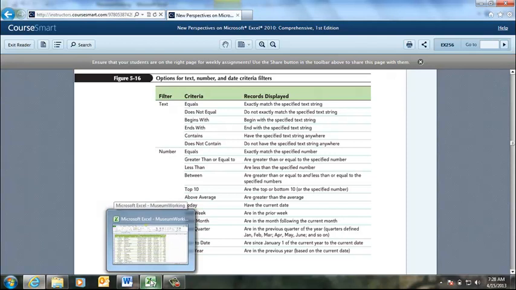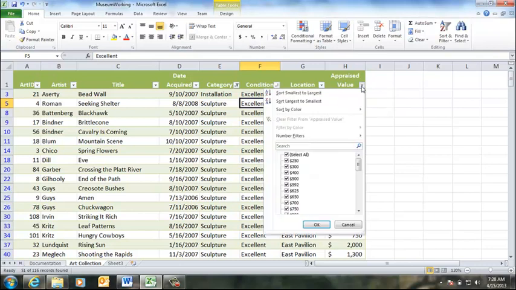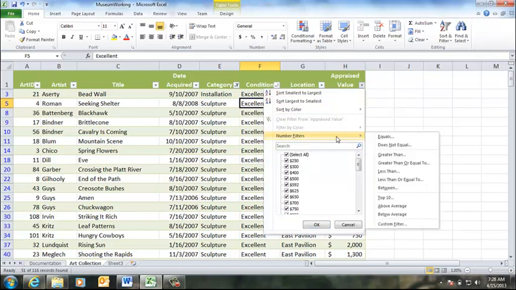So what we're going to do is add a number filter on the appraised value, because we're only interested in the things that are worth more than $20,000. So if we click on appraised value and we go to number filters, now it says number filters because we're working with fields that have numbers in them versus text. So in our case, we would simply say what?